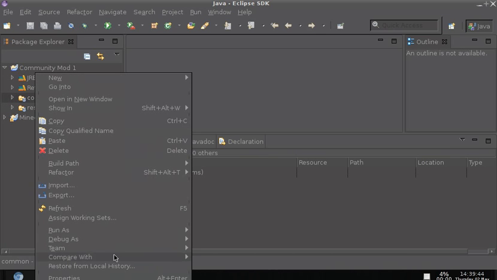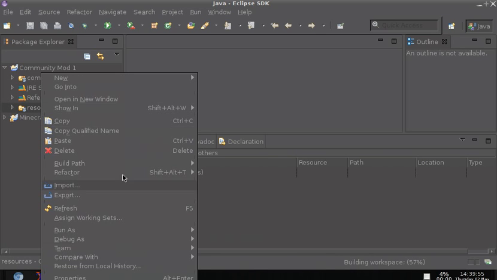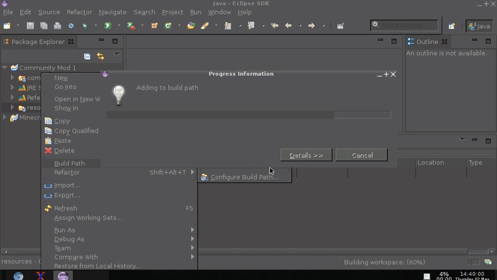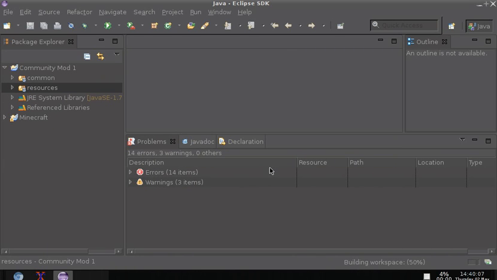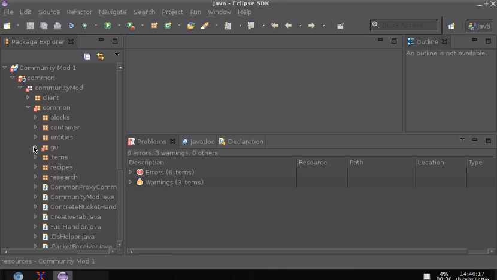And right click on both of these, and then build path, use as source folder. And right click on this. Build path, use as source folder. And then it will build the workspace. Now it's got an issue. Yeah, so now it's giving me an error.